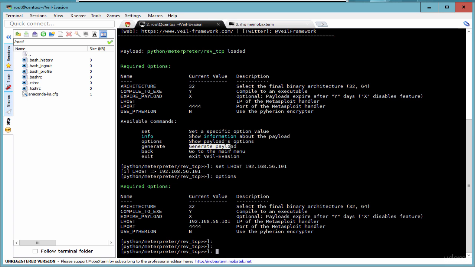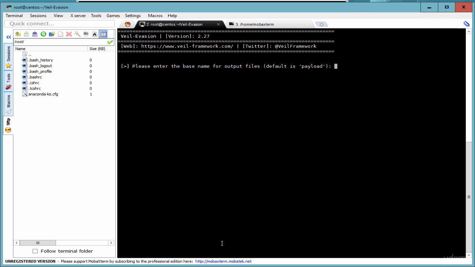You simply type in set, you type in the name of the component you want to change, and then type in the value. Now to generate the payload, we type in generate. We need to create a base name for the output file, which by default is payload. We want to call this something like game. What we want to do is then create the executable file and then take the executable file on a USB device and take that to the Windows machine to show how it is able to bypass the antivirus solutions.